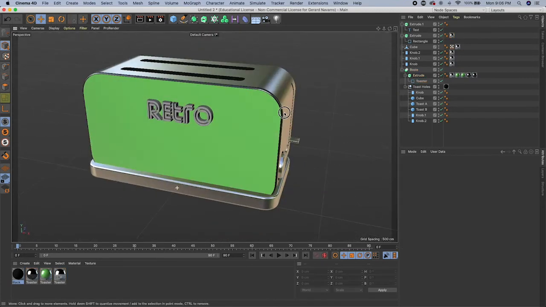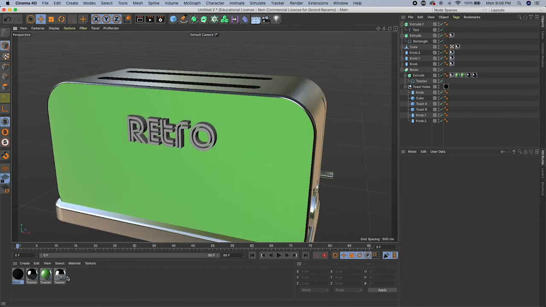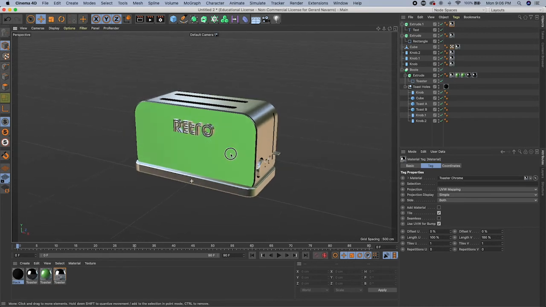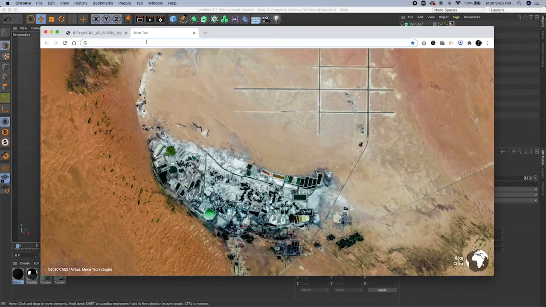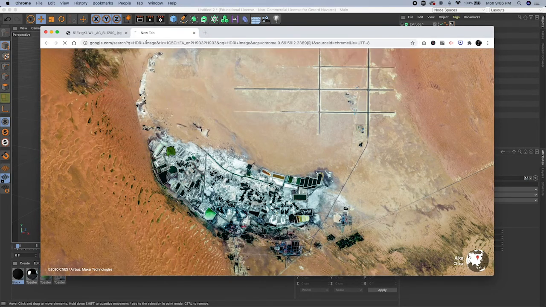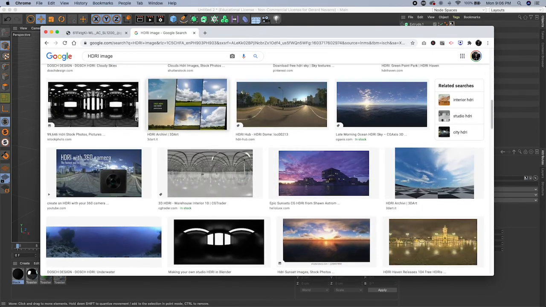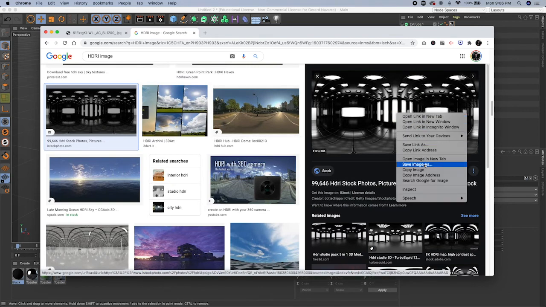So it's quite dark. So let's try to light this sort of like a studio setup. Oh, I also forgot to add material to our retro text. So let's add that in. Okay, so the next thing we need to do is add an HDRI image to our environment. So if you type in HDRI to Google, you can have several options. Okay, so I would prefer to use like a studio option over here. And then let's save that into our computer and then let's import it in our Cinema 4D file.